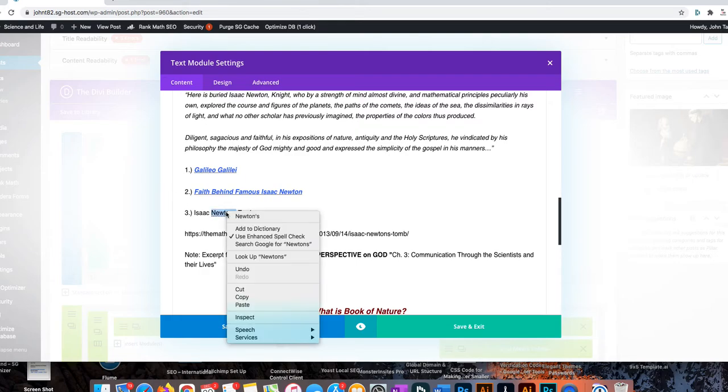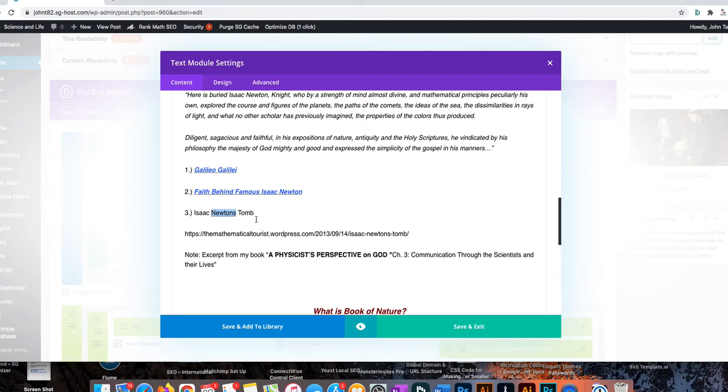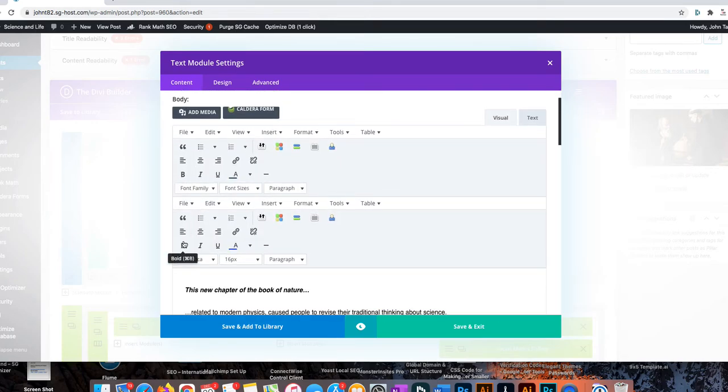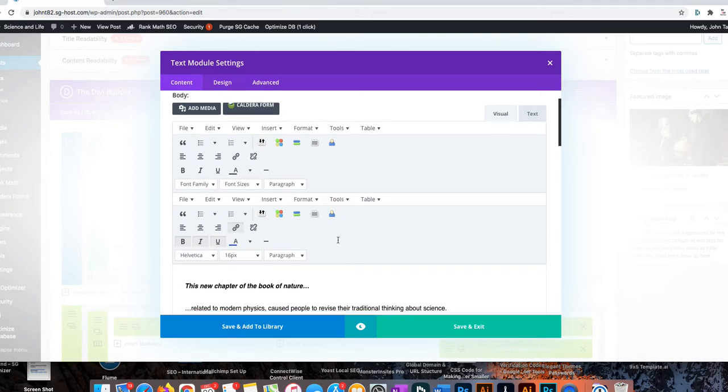Did I spell something wrong here? Yep, it's telling me that, and it's got a pretty good spell check in here too. So Newton needs to have an apostrophe. So I switched that. So that's the name of it. So I'm going to go in here, copy this, then highlight it, go back up to here, make it bold, italicize, underline, and then hyperlink.